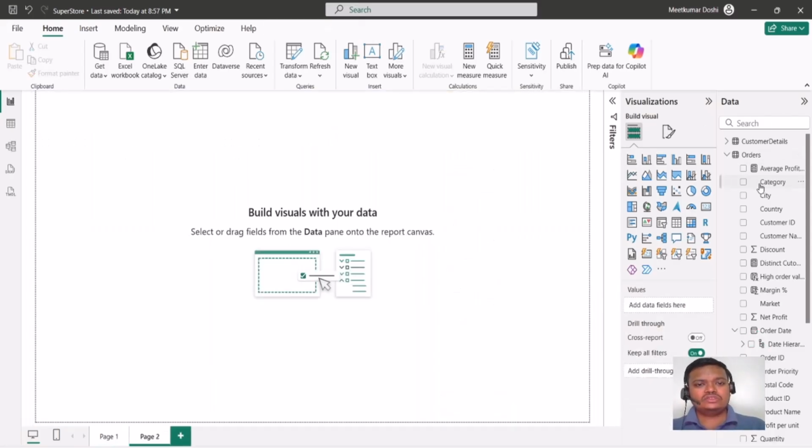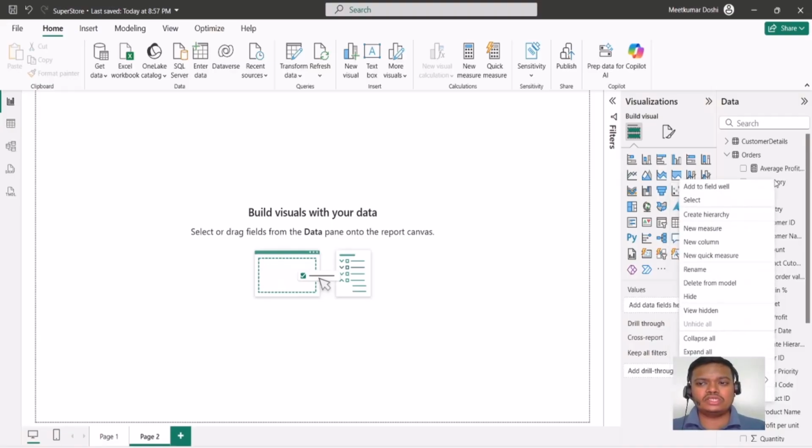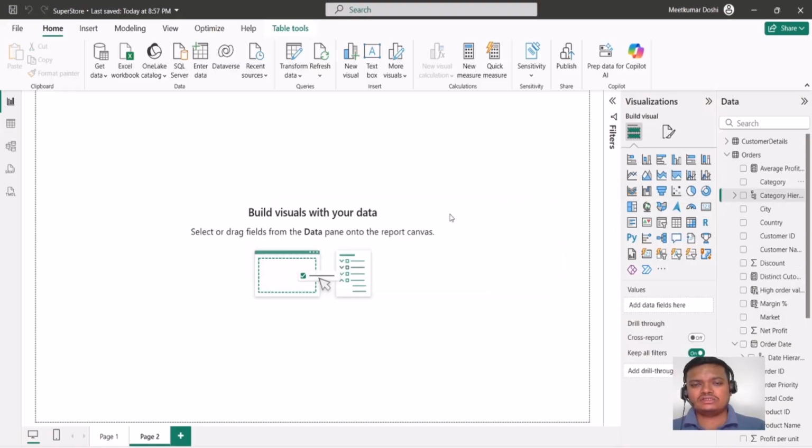How to create? So I am clicking on the page 2. Just for the example, I am taking this under the category. We are going to have one subcategory. So first of all, you need to right click on this category and click on create hierarchy. Automatically it is creating some hierarchical symbol with the category hierarchy as a name. Okay. So it has placed something as a category under this category hierarchy.